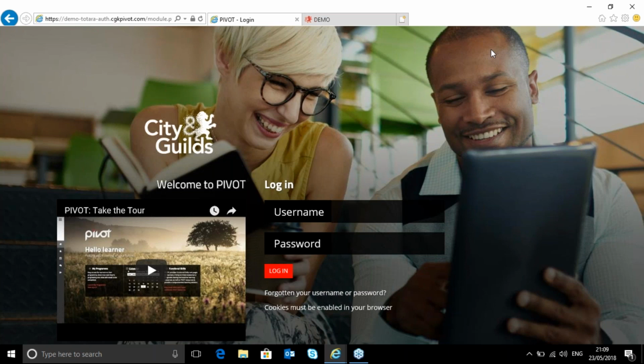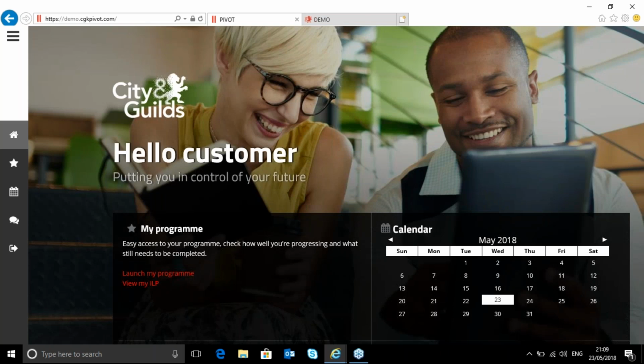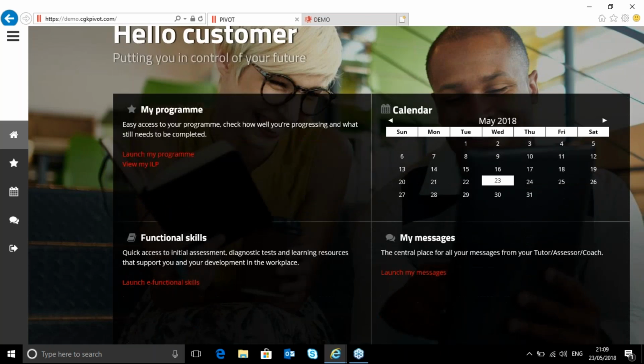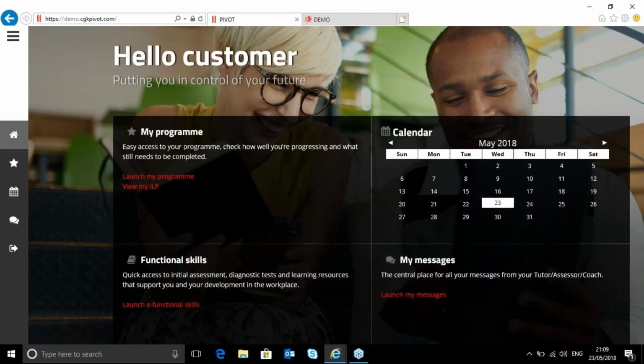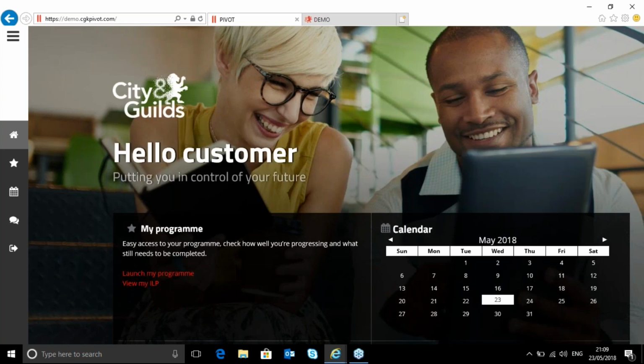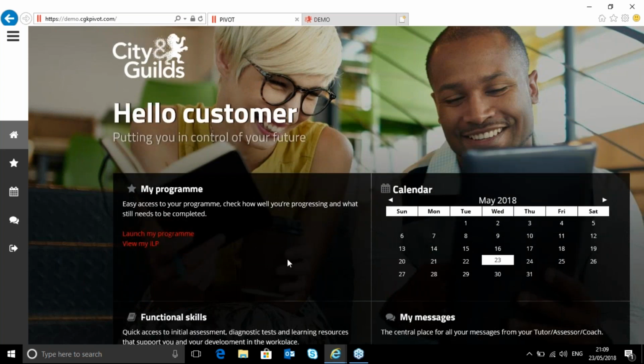Basically, the learner would get a username and login for the system, and they would just log in. Now I know it's not a qualification that you deliver, but just for example. So this is what the learner sees, okay? Obviously it would be branded Kaplan.